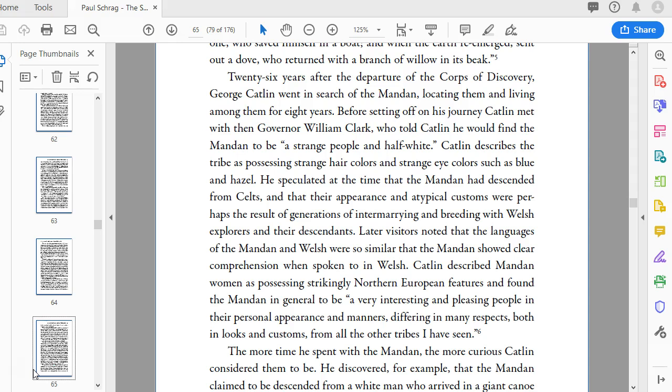Catlin described Mandan women. Oh, by the way, it is also speculated concerning how close the Welsh and so-called Hebrew languages are, that it was said centuries ago that a Welshman could understand if spoken to or reading Hebrew. So, you know, take that with a grain of salt. Were they specifically talking about Hebrew or a dialect of Aramaic? I don't know.